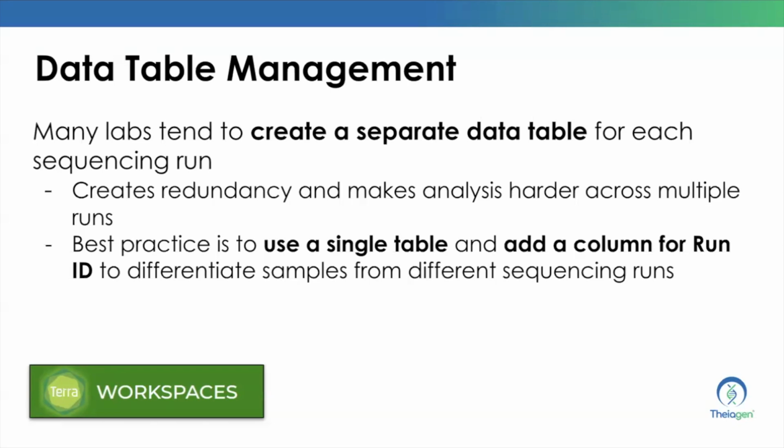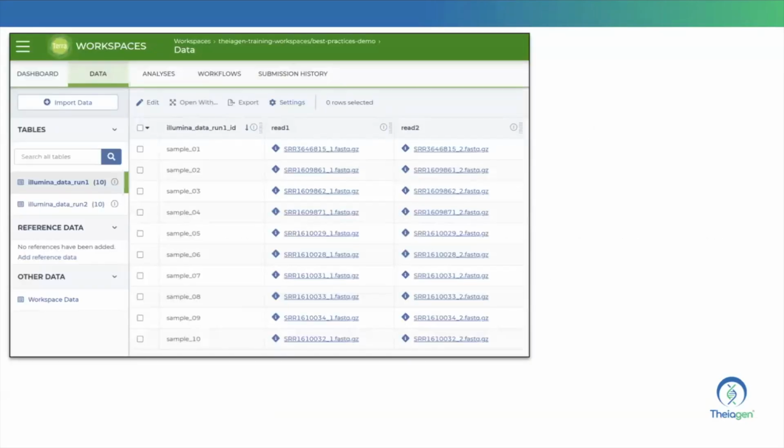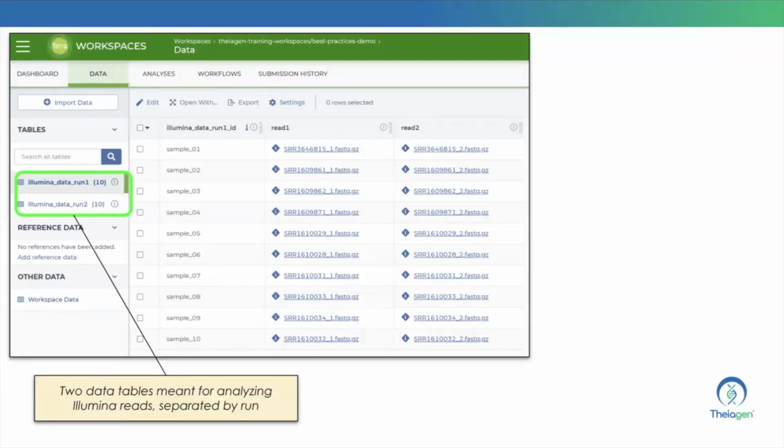So instead of creating new tables for each sequencing run, the best practice is to use a single data table and add a column for run ID to differentiate sequencing runs while keeping all related data together. Here is a screenshot of a workspace showing the practice that I mentioned. In this workspace, you can see that two separate data tables were created, both of which are meant for analyzing Illumina reads that are separated by a run.